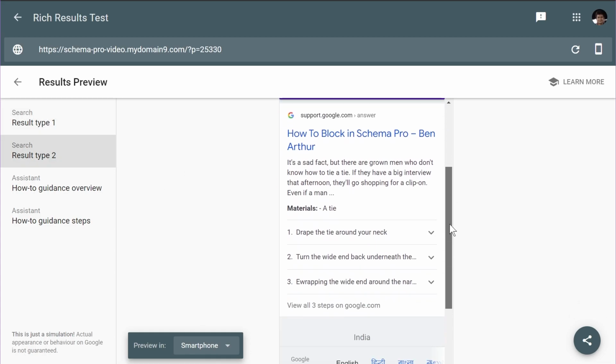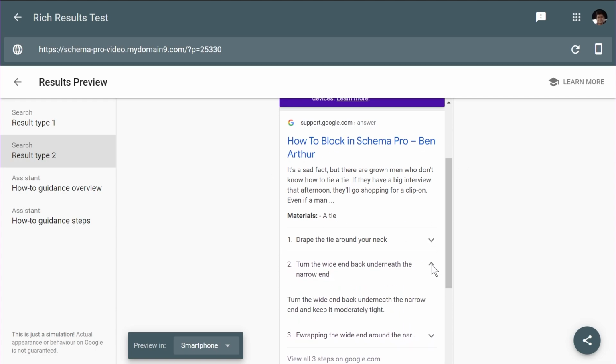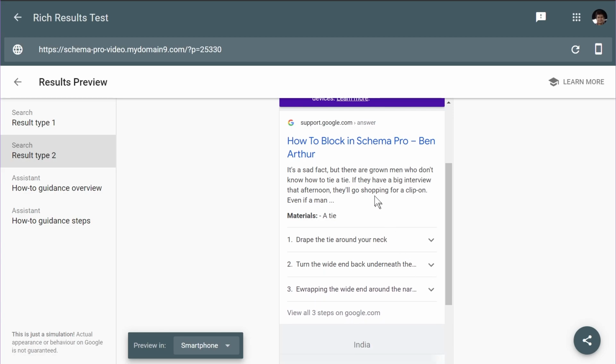So coming to the second preview, you can also see it's a similar result, at least for this area, but instead of the images, you can now see drop down menus or drop down options where all the fields are described. So this is how it will appear if you appear in the result type 2.